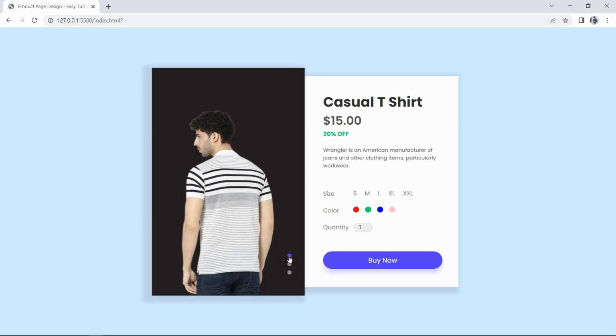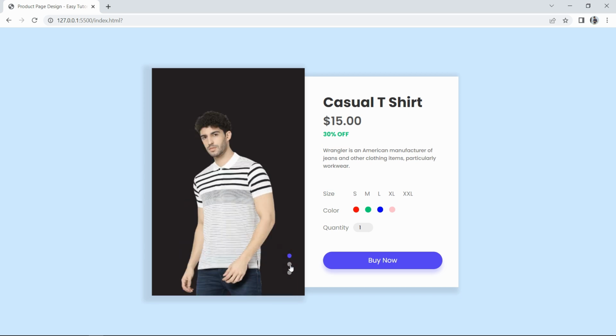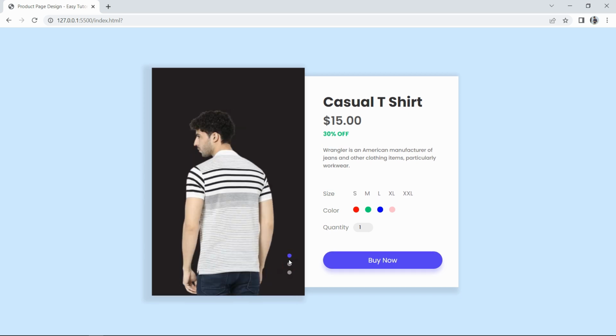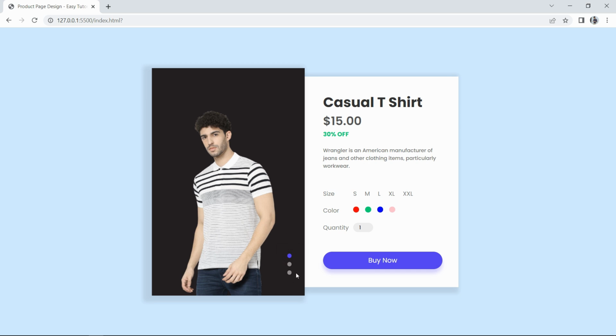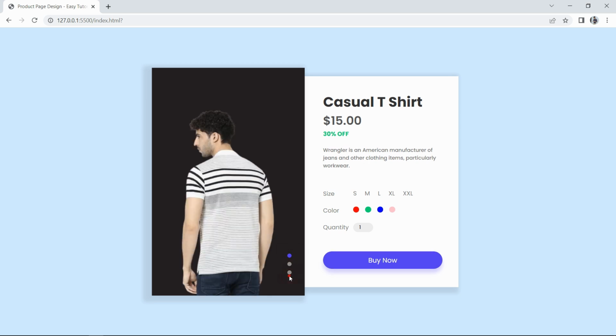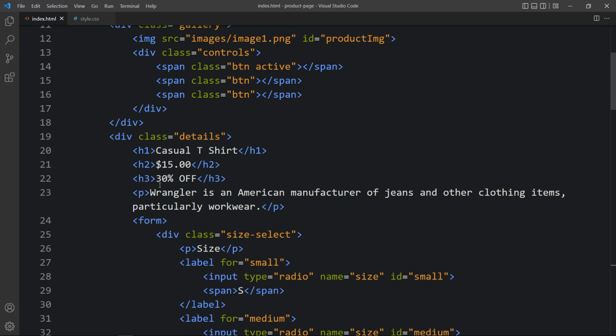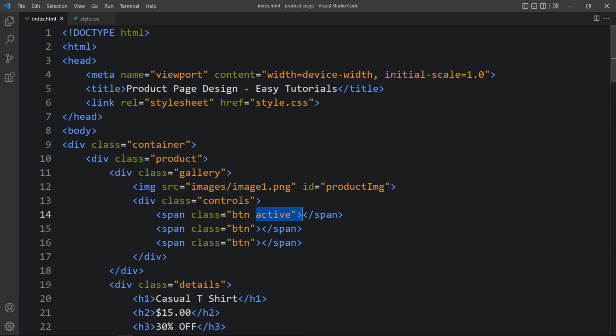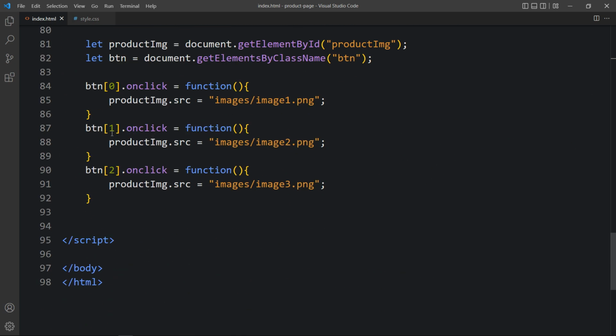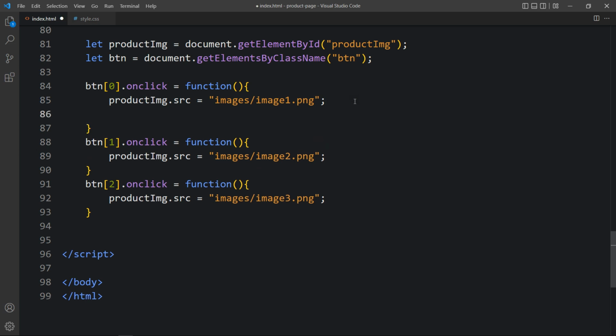Right now the image is changing when we click on these dots, but the color is not changing for the dot which is active. So we have to change this one. We have to change the active color for the circle. So let's come back, and here we have added the class name active. So we have to remove this class name through JavaScript, and this class name will be added in the particular circle where we will click.